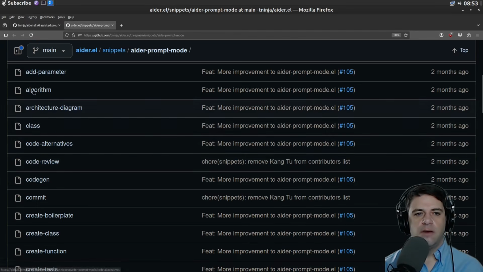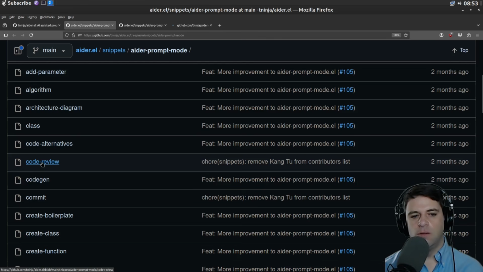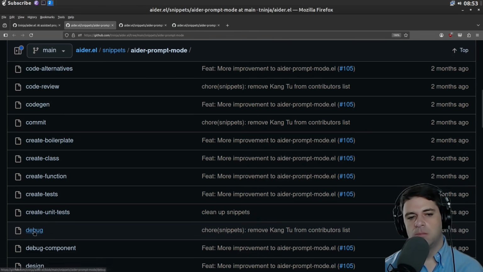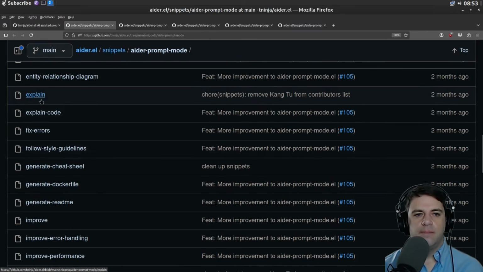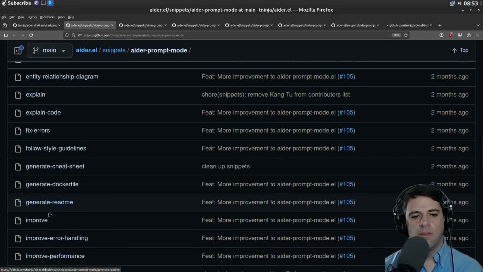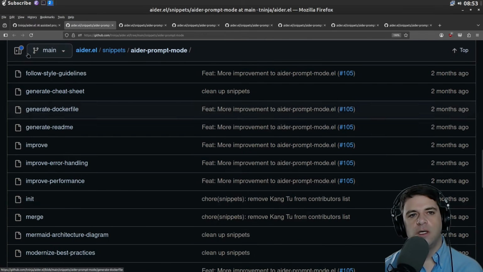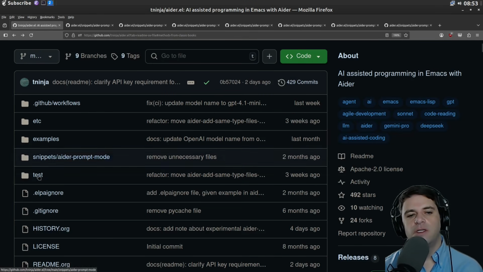Add parameter algorithm, class code alternatives, code review, code gen, commit, create boilerplate, create class, debug, create unit tests. I mean, these look potentially cool. Design, fix errors, explain code, improve, generate README. I wanted to do all these things. These are things I want. This looks promising. Tests are good.